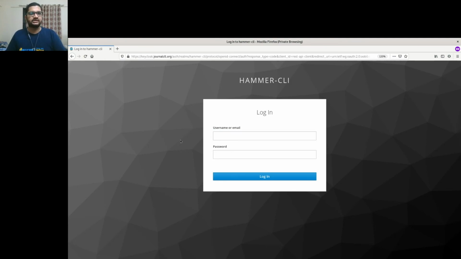Right now, it is asking me for a username and password. It could be something like Google Authenticator. It could be an OTP. It could be a smart card where you insert a smart card and then you get authenticated. So it could be any kind of authentication, right? And you need to choose that from the bindings that I showed you in the previous demo about Keycloak.